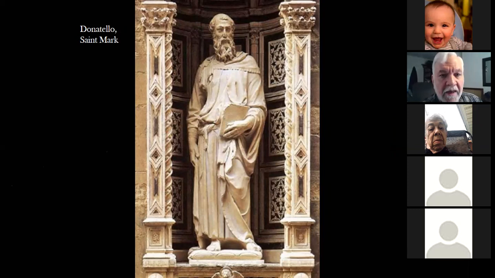And here he does a statue of St. Mark. St. Mark was one of the disciples of Jesus, one of the inner circle of the 12. He was the scribe to St. Peter. Mark, according to tradition, wrote down the story as Peter told it to him. So he was a disciple of Peter and the writer of the first gospel in the New Testament, the oldest of the four gospels.